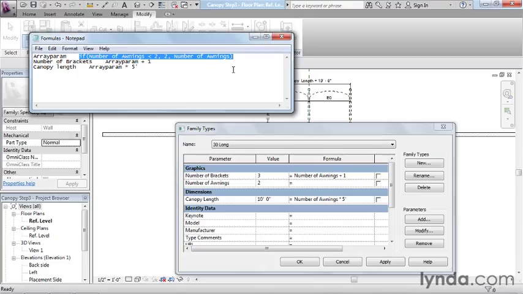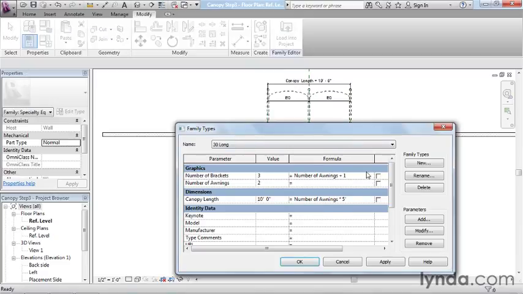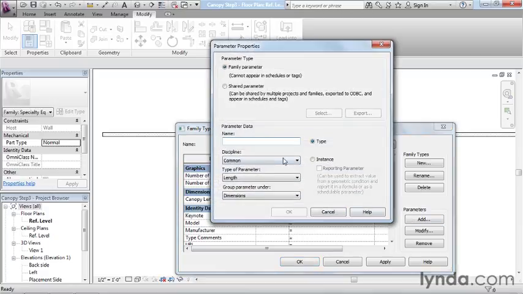So I'm going to go ahead and copy that, Control-C, and I'm going to come back here to Revit, and I'm going to add a whole new parameter for this. You may have seen in Notepad that I was calling it array param. This has to be an integer property because the array parameter is just a whole number.